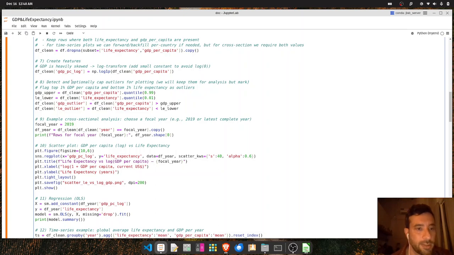And this detects outliers. So we keep everything above the 1% for the life expectancy, and we keep everything below 99%. So anything that's above or below those are considered outliers for the study.